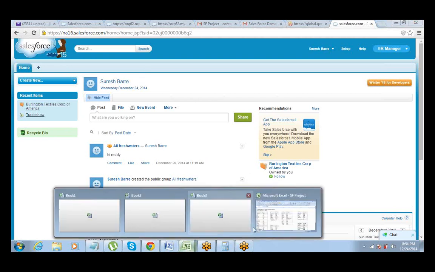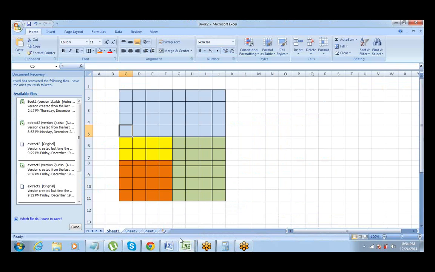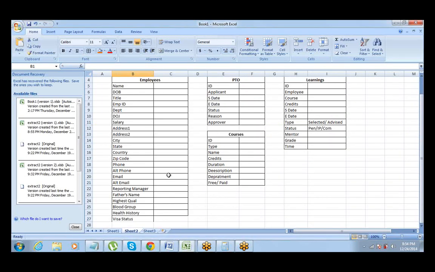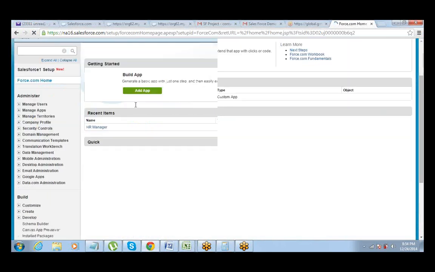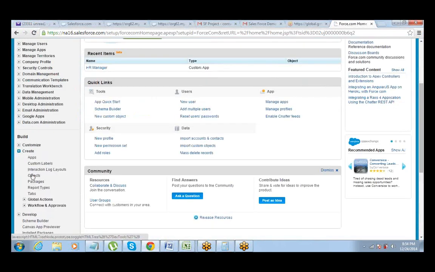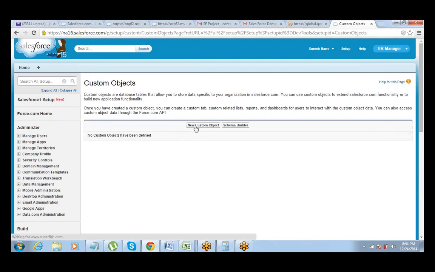Like for example, okay, this is the database that we were talking about yesterday. So I talked about first object, employees. Okay, so we need to create the object for employee. So for creating an object, you just have to go to setup, create object, same navigation. Earlier you did setup, create apps. Now we are going to set up, create object. That's it. New custom object.